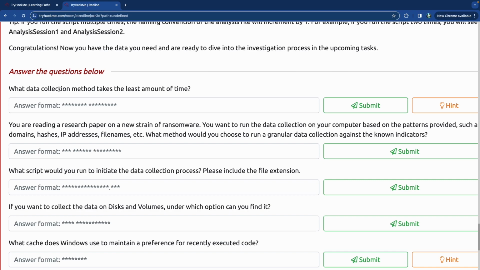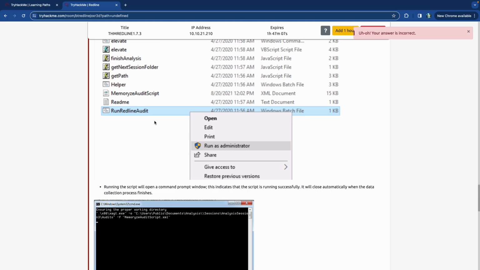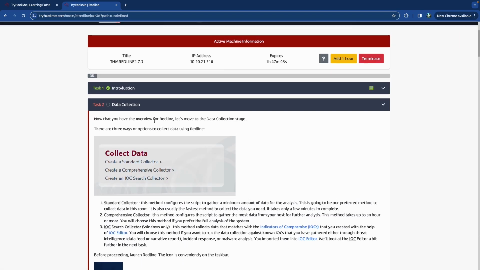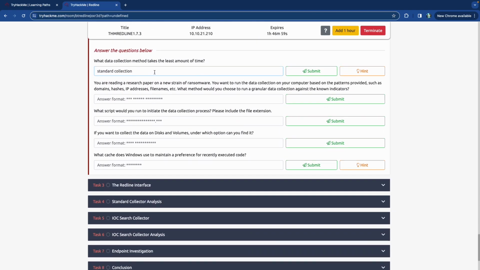So what data collection method takes the least amount of time? Supposedly, it's standard collection. And is it not standard collection? I know it's standard, but maybe it's not the right word that I'm using. So what is the specific word I'm supposed to use? Collector, standard collector. That's what I'm supposed to say, standard collector.